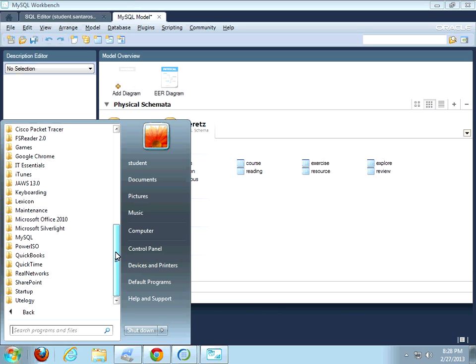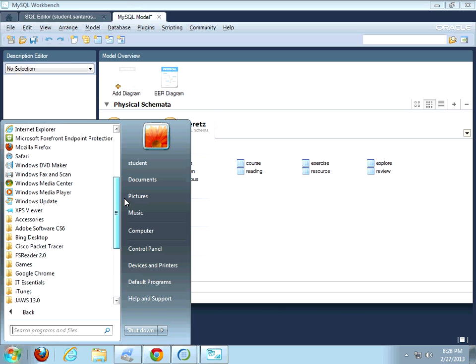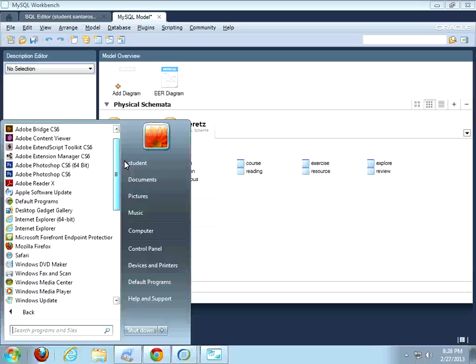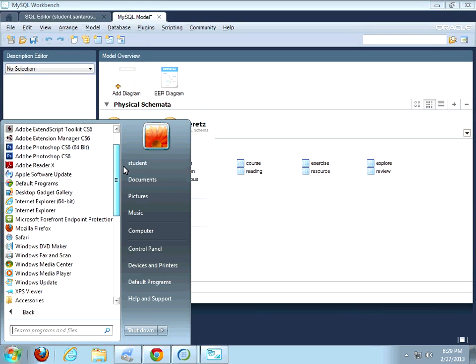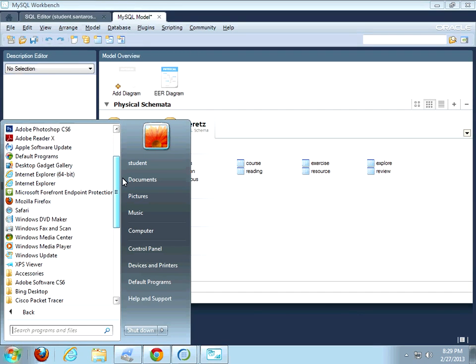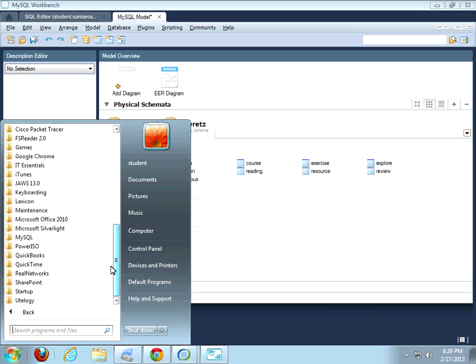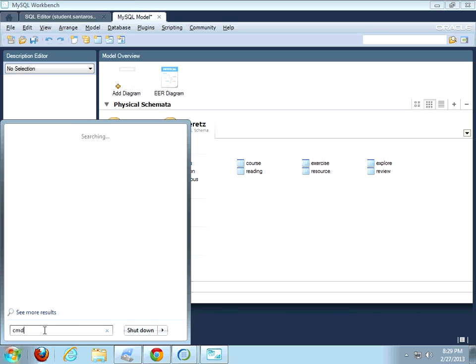So how do I get to a shell program on here? What is it? Anyone know how to do a shell program? Type it where? Here? Yeah, first you bring it up to the command line.